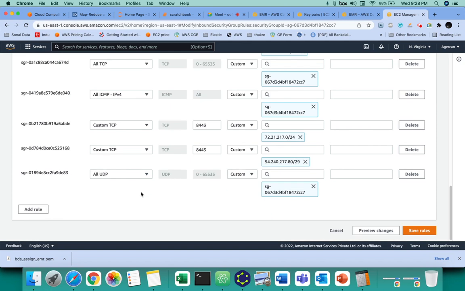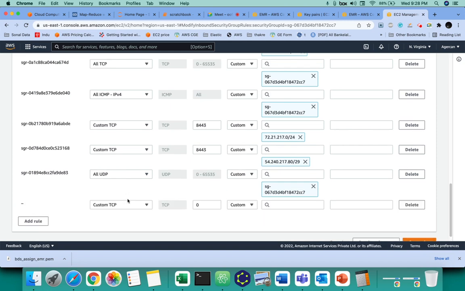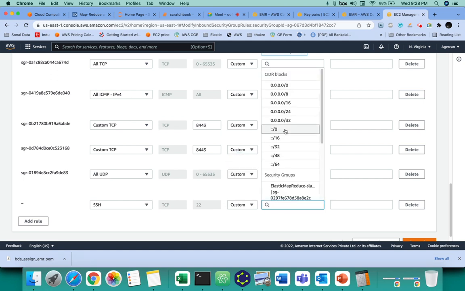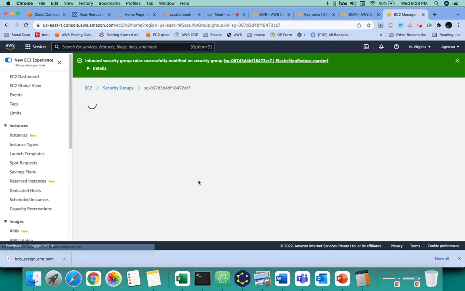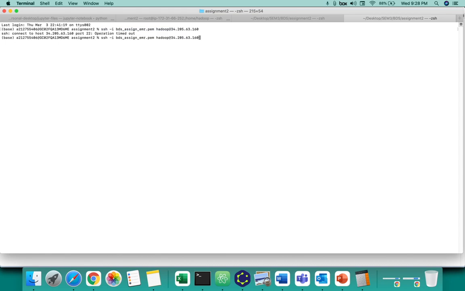So one public entry I did for SSH, and one more I'm doing for IPv6. That is not required, but I'm just adding it. Okay, so two entries I put into the security group. Now again I will try to access it. Yeah, I'm able to access, correct.